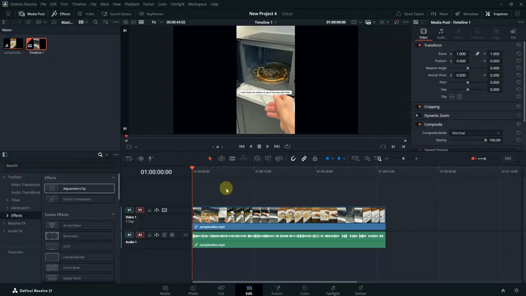Next, head to the Edit page by clicking on the Edit tab at the bottom of the screen. This is where the magic happens. Look for the Timeline panel and drag your vertical video from the media pool onto the timeline.